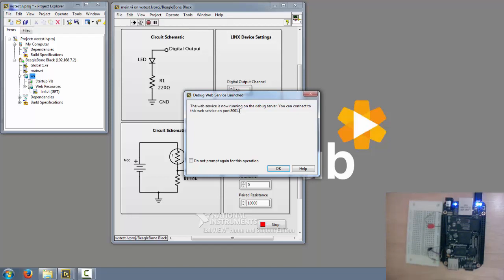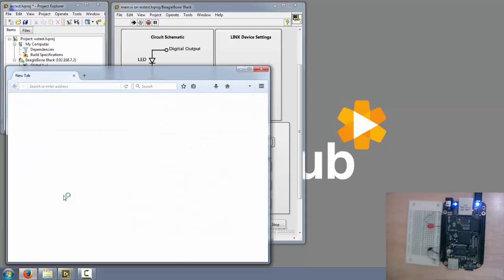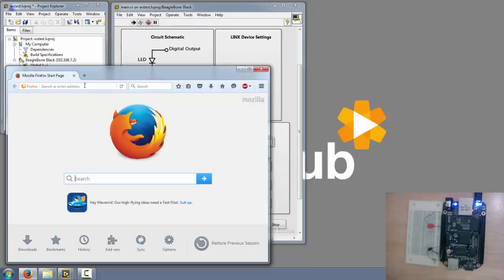Now you'll notice this dialog popped up, and it's telling us that the web service is running and that it's running on port 8001. So we'll want to note down the port that it's using, because we'll need that right now. So I'll say OK. So now our web service, our web interface, and our main application are currently running. So to test it, we can just open our web browser, and this can be any web browser. In this case, I'm using Firefox, but it doesn't really matter what web browser you use.